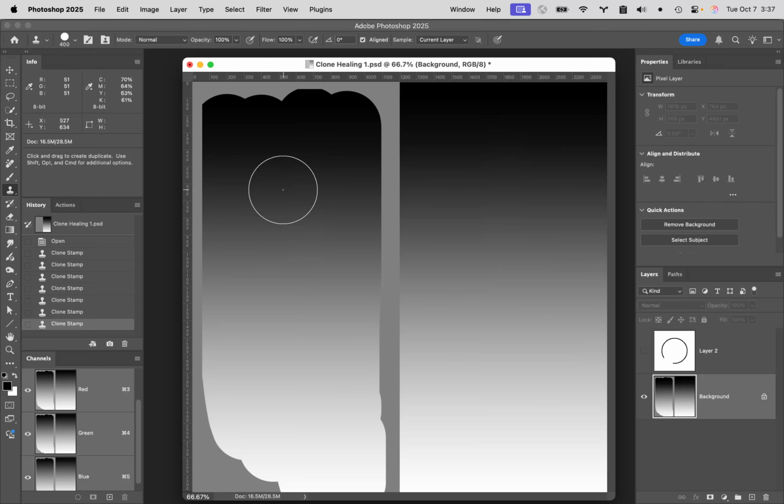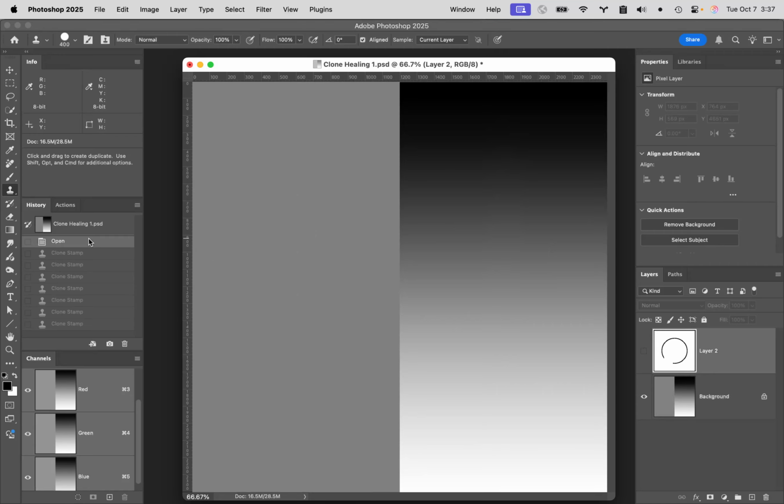Are we good on this? All right, go back up to the very top of your image and click on open again. It just gets rid of all of that. Make sure you select your background layer again.